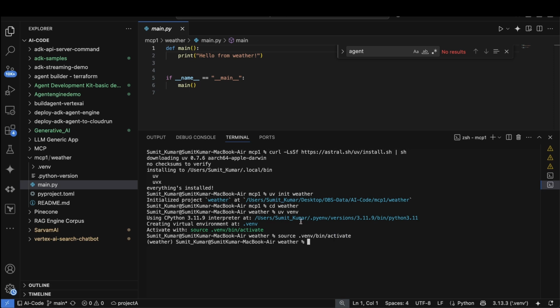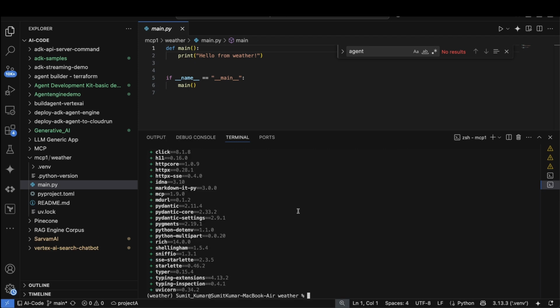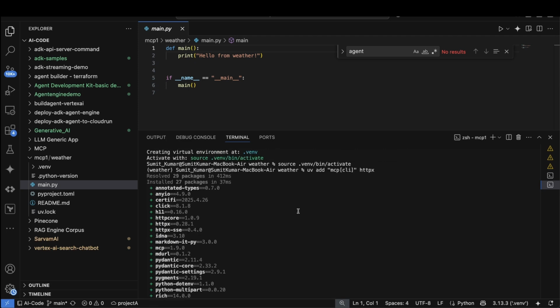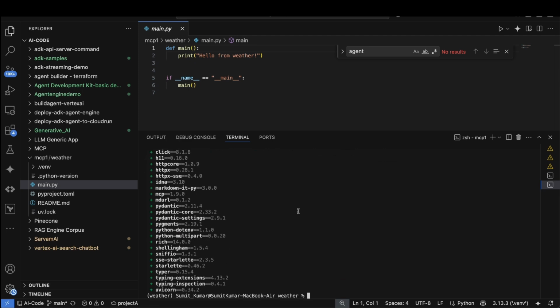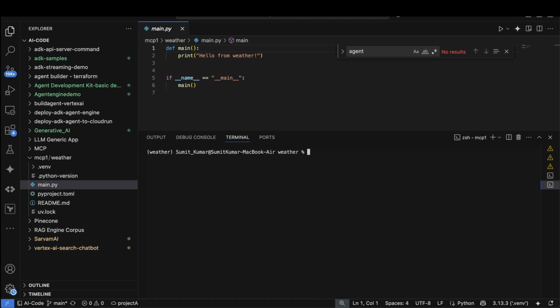Then we install the dependencies using uv add. This command will install all the dependencies required for the MCP server and httpx. You can see that these many dependencies have been installed, and now simply create a file called weather.py.